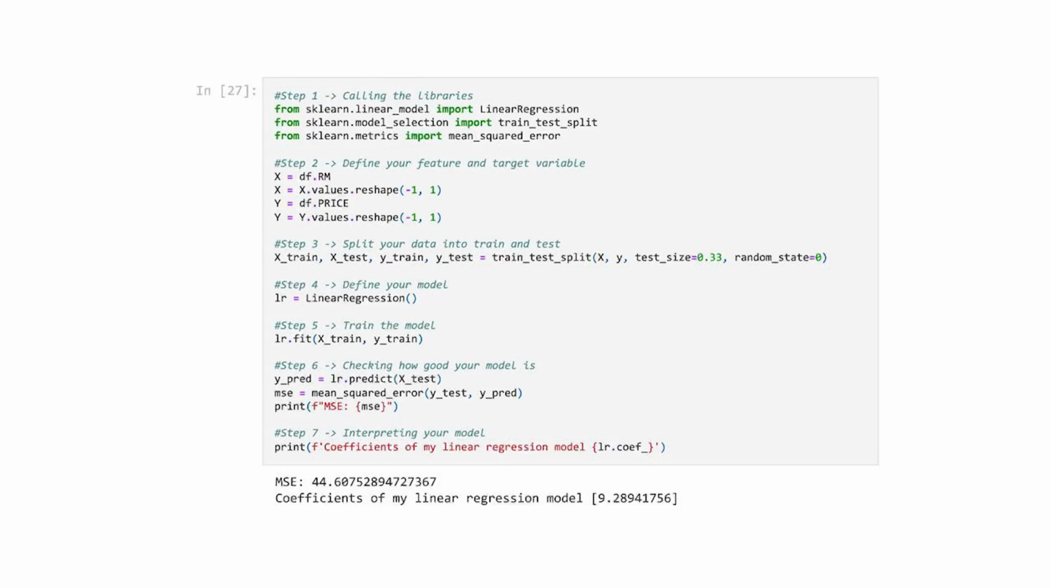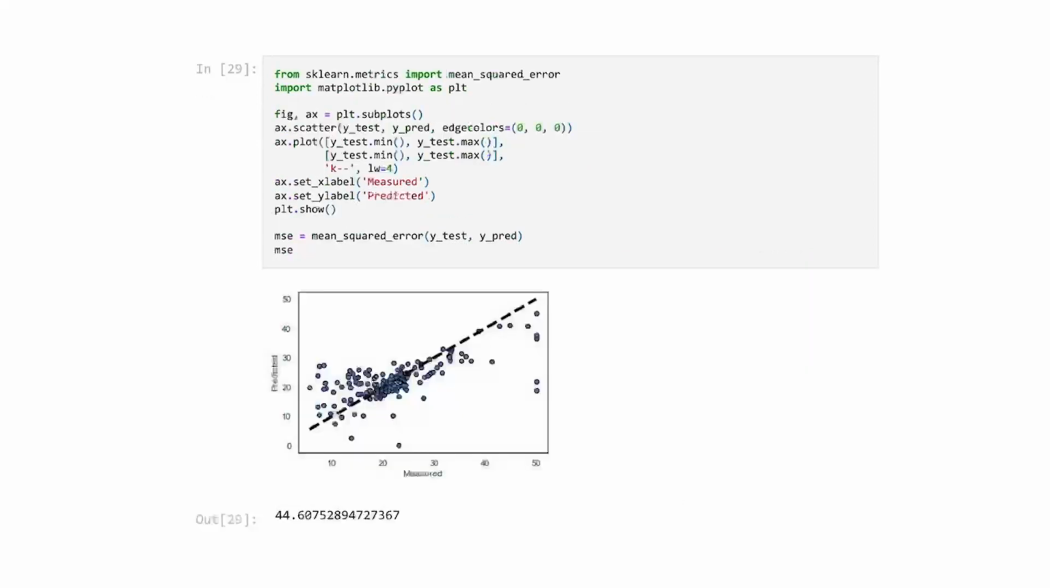What this means is, if we ignore the intercept, if our RM value was 1, our price of the house would be 9.28. If the RM value was 2, our price of the house would increase by 9.28 times 2, which would be about 18, and so on. So I hope it makes it a little clearer on how to interpret your linear regression model and how to implement it in Python.